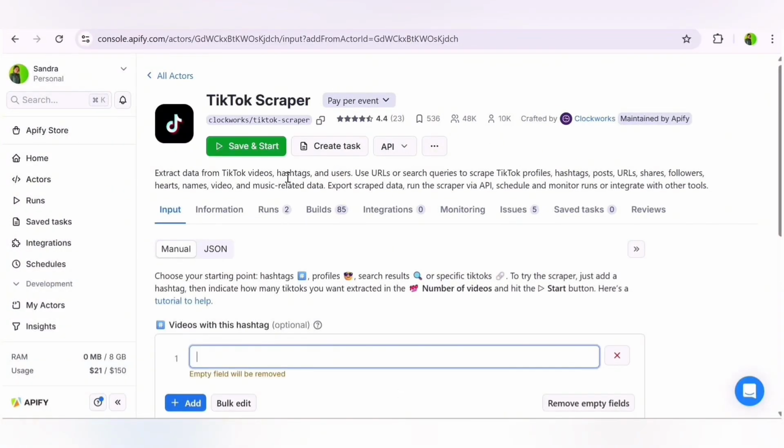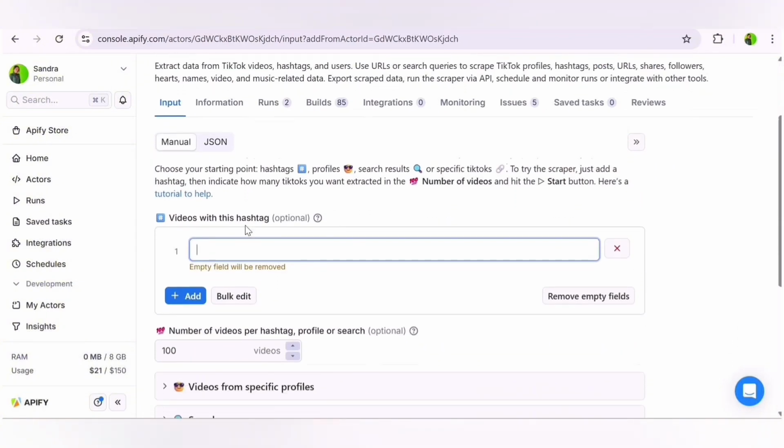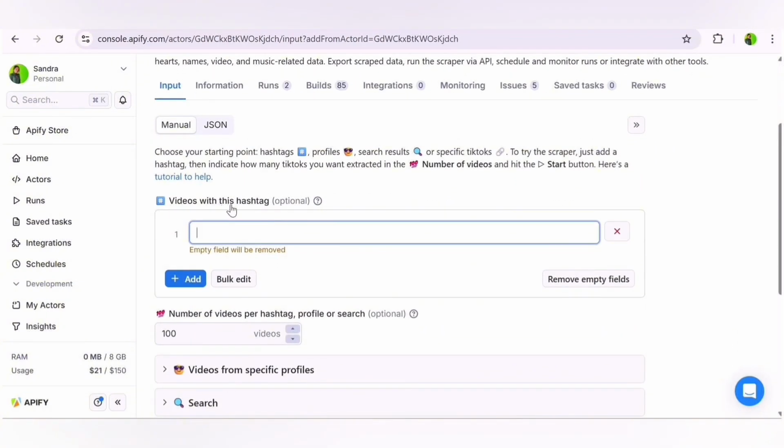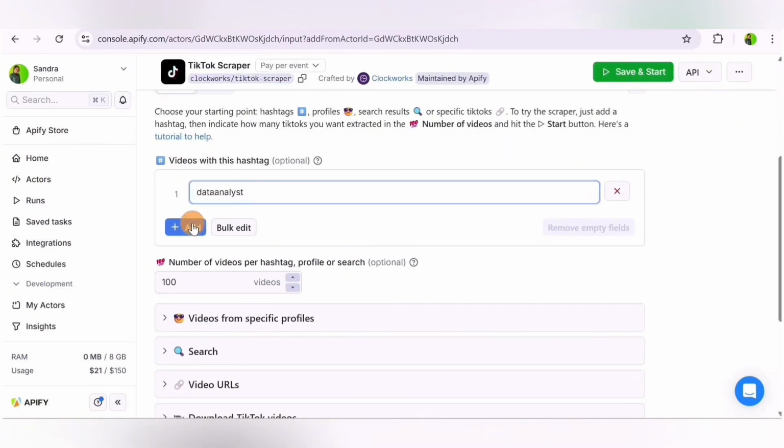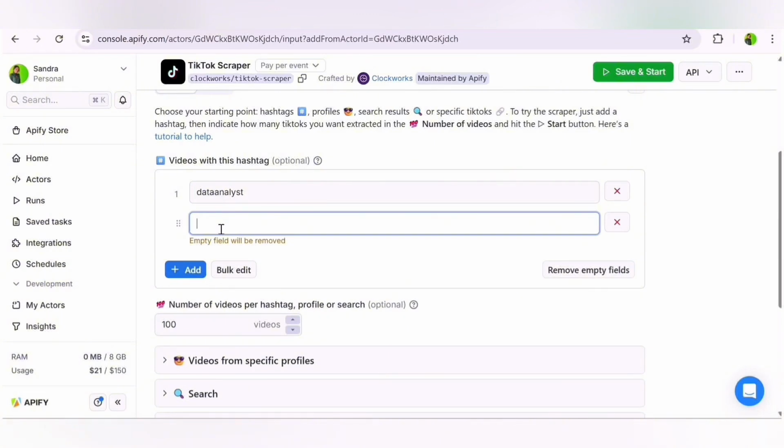So here we are in the input section of the TikTok scraper where you give it specific keywords related to your niche to get the exact data that you need for your analysis. And because my target audience are people in the data community, I'm going to be using keywords that are popular in the data community. So I want videos that have these specific hashtags that I'm inputting to be returned. So the first hashtag I'm going to input is data analyst. So data analyst is a trending hashtag, not just a trending hashtag, it's a trending term in the data community. I'm going to click on add to add more hashtags.